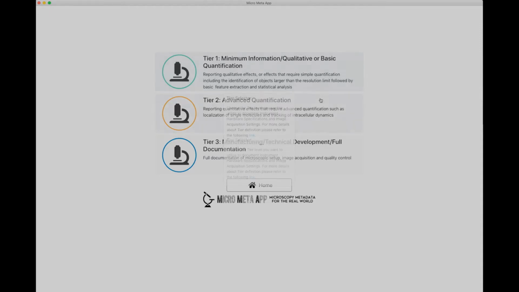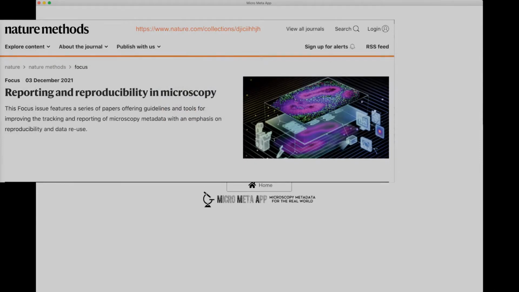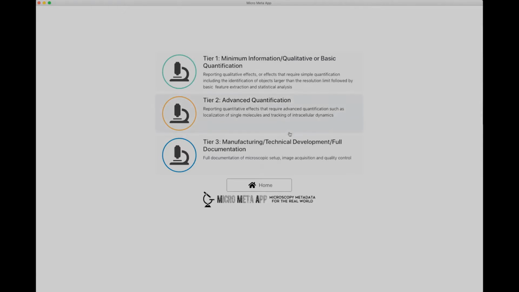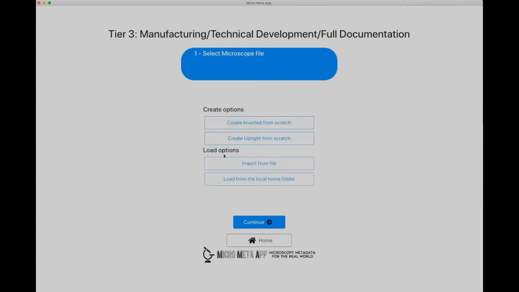If you want to know more about the definition of these tiers, you can click on this link that will bring you to our Nature Methods publication describing the 4D OMI microscopy metadata specifications and the associated tiers. In this case, we will inspect the microscope file we have downloaded following the instructions in the Google Doc, and this microscope was documented using Tier 3. So we will click on Tier 3.